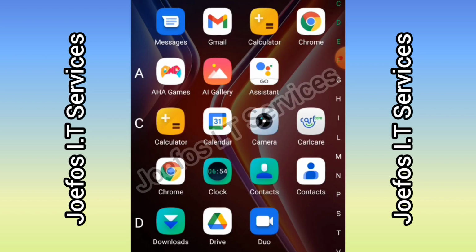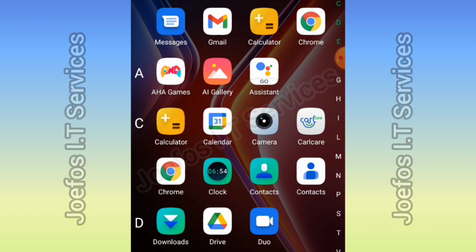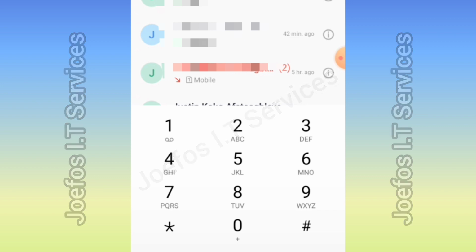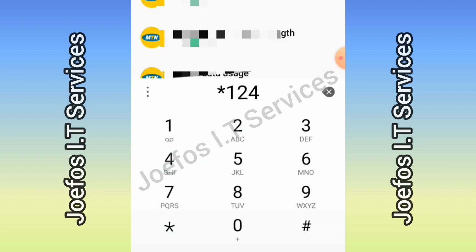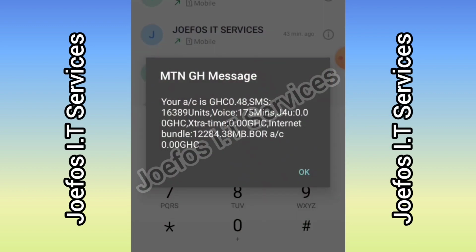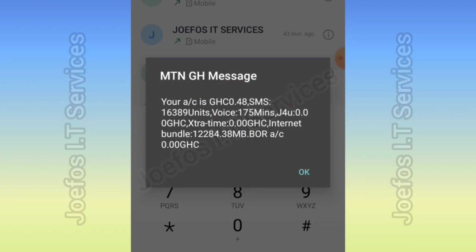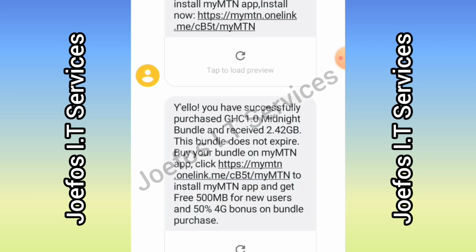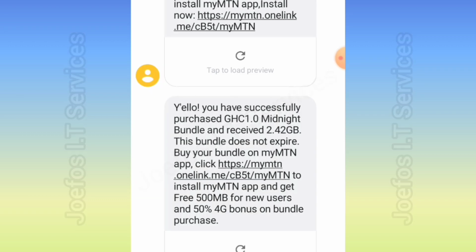So now let me quickly check my data bundle balance before we end this tutorial, because when we started I showed you the amount of data bundle that I was currently having. So let me quickly dial this code *124#. Then I click on send. When I click on send, then this is my balance. So it's now 12,284.38 megabyte data bundle.